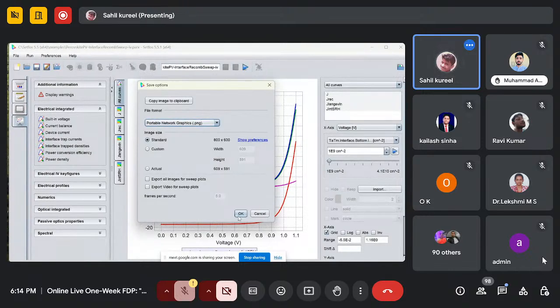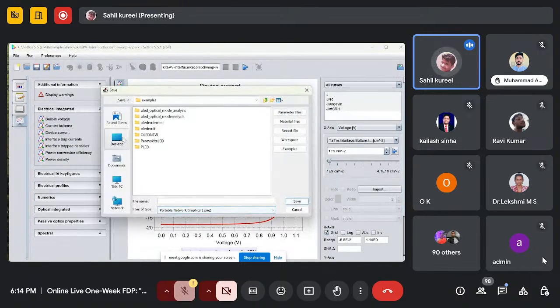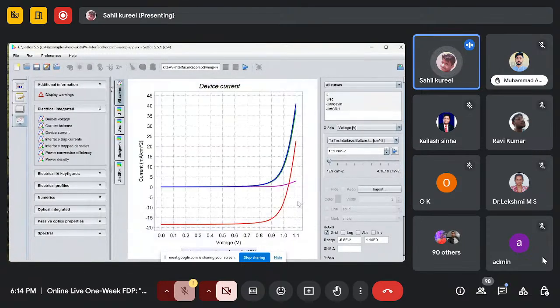You can export with a higher pixel ratio. If you click on it, you can choose the path where you want to save your data in the form of an image. Let's suppose IV is the file name that I mentioned on my desktop, and click on the save button. It will save your data on my desktop in this image format.